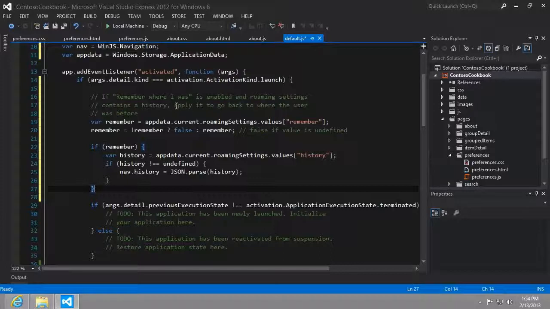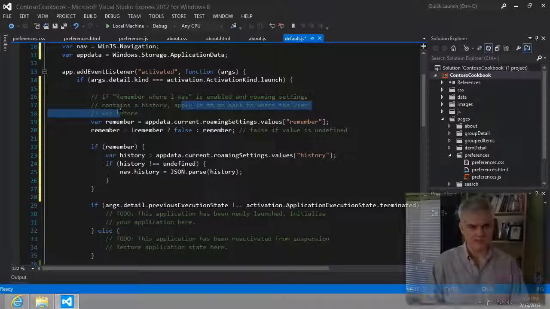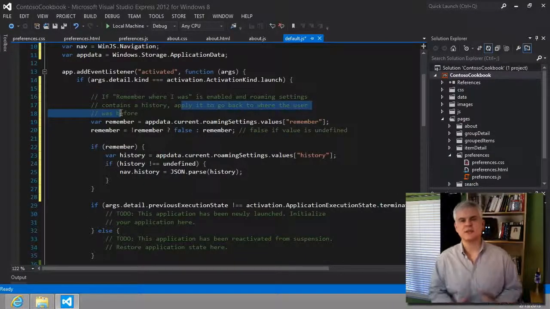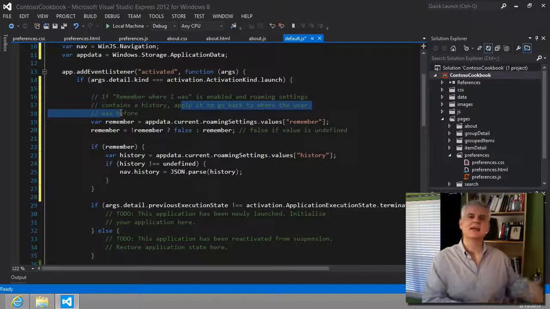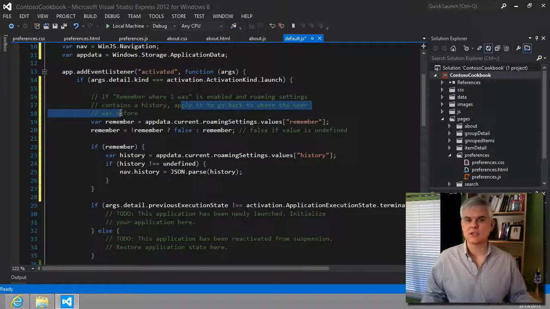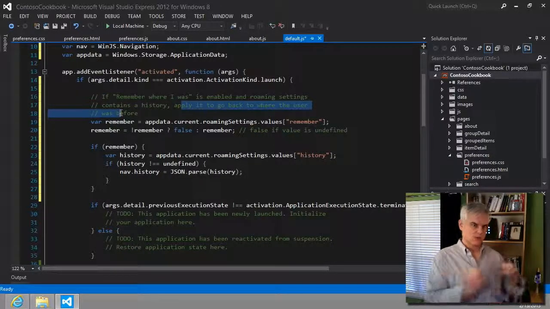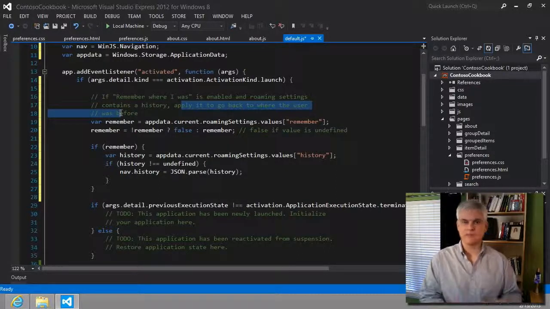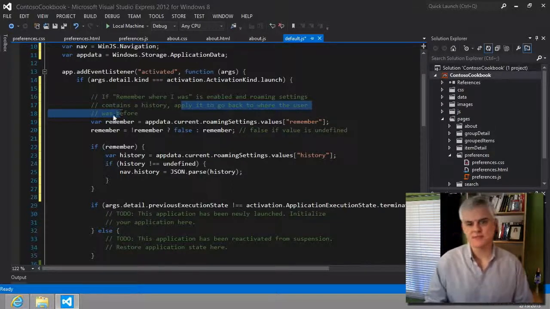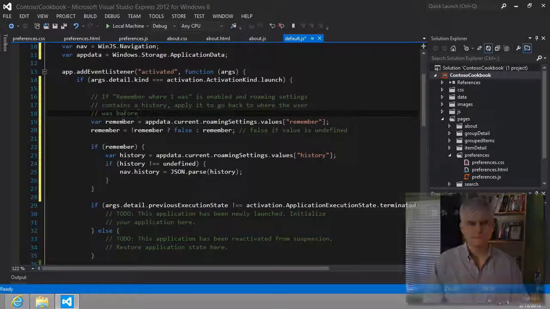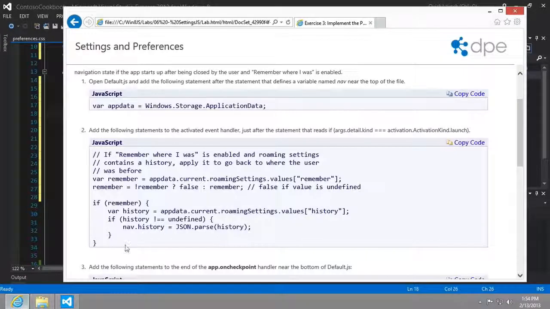So if it's enabled and roaming settings contains a history, then apply it to go back to where the user was before. So it's just like the feature that we implemented whenever we were just storing off the state of the app before the app was terminated, or suspended then terminated. But now we can turn that on and off as needed, so that no matter whether you were terminated or you shut it down yourself, whatever the case might be, you can always have that option available to you. Pretty neat. Okay, so let's see if there's anything else we need to do.